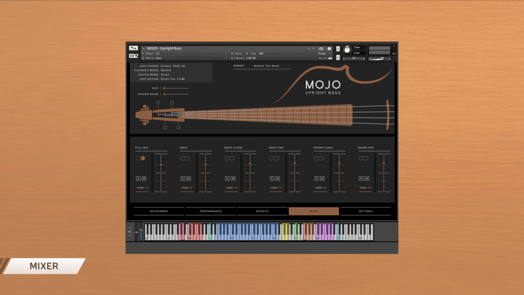Keep in mind, this instrument is recorded in a lot of detail, so the library is quite large and you will need a fair amount of computer memory as you start adding multiple mic positions together. The first 3 are all mono-mic'd positions. The appropriately named neck position will give you the most detailed sound of the strings themselves.